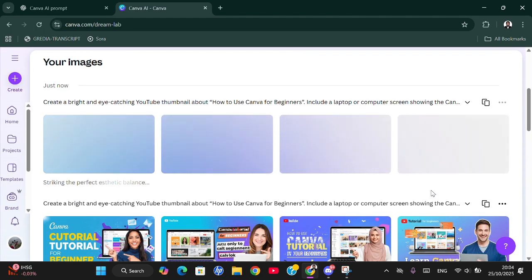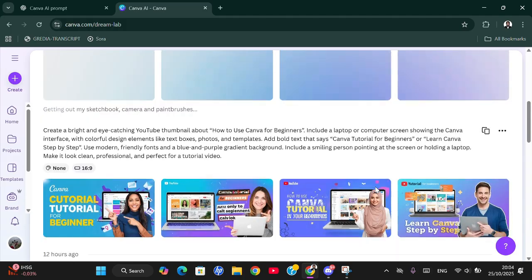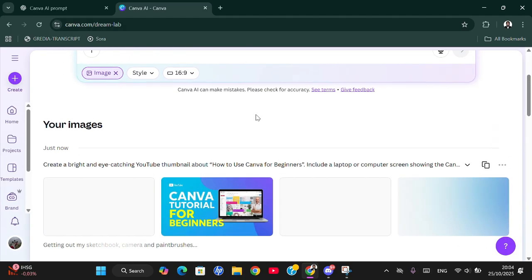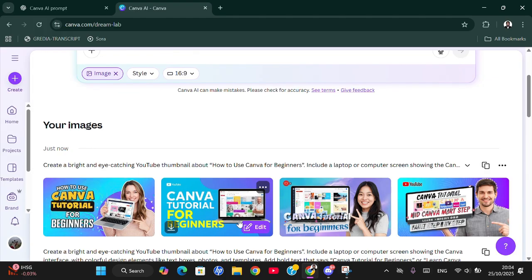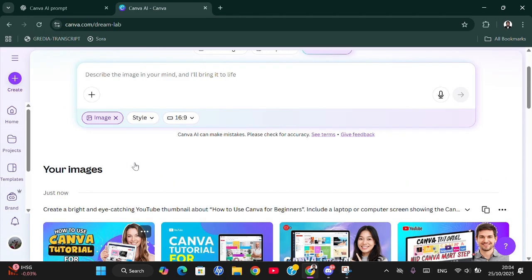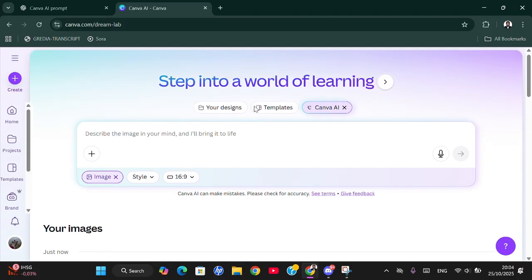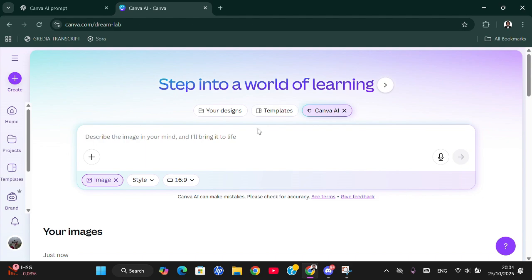Okay, and wait, it's still loading. Okay, and that's so cool guys. You can create anything instantly using this Canva AI, and this is a cool feature, and you can use it for free, but it's limited. If you want to get unlimited access, you need to subscribe to Canva.